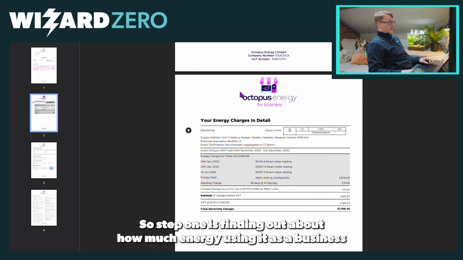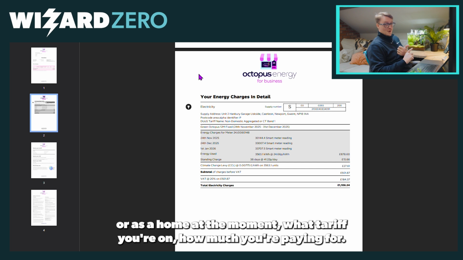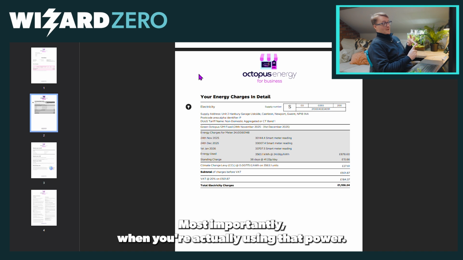Cool, so step one is finding out about how much energy you're using as a business or as a home at the moment, what tariff you're on, and how much you're paying for every kilowatt hour of energy coming into your building. Most importantly, it's when you're actually using that power.